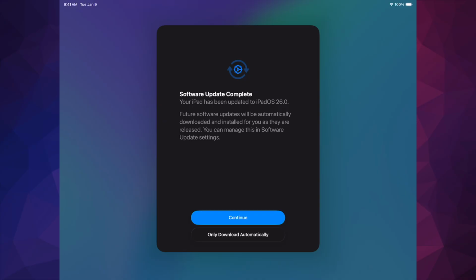Alright, as your update went through, you would have seen an Apple logo, a loading bar. You would have seen that twice. You would have restarted, swipe up, put in your passcode, and then you would see this screen where it says software update completed. Just go on and tap on continue or just only download. For me, it's only download. I'm going to change that to later on, by the way. But it's up to you.